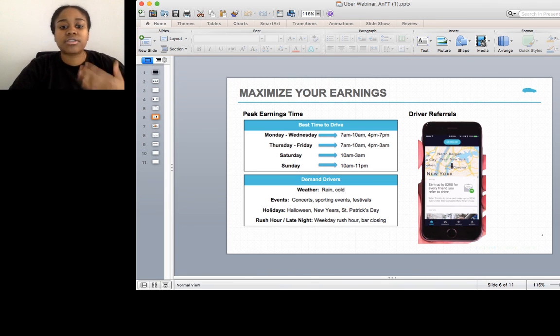Events, concerts, sporting events, festivals, holidays, Halloween, New Year's, St. Patrick's Day, of course, Christmas, New Year's Eve, holidays of that nature definitely are busy. When it comes to rush hour, late night, bars and restaurant areas, you're definitely bound to get more money. There's definitely surging in that area. You can also maximize your earnings by driver referrals. So if you do refer someone, you can receive funds for that referral once they complete a certain amount of trips.